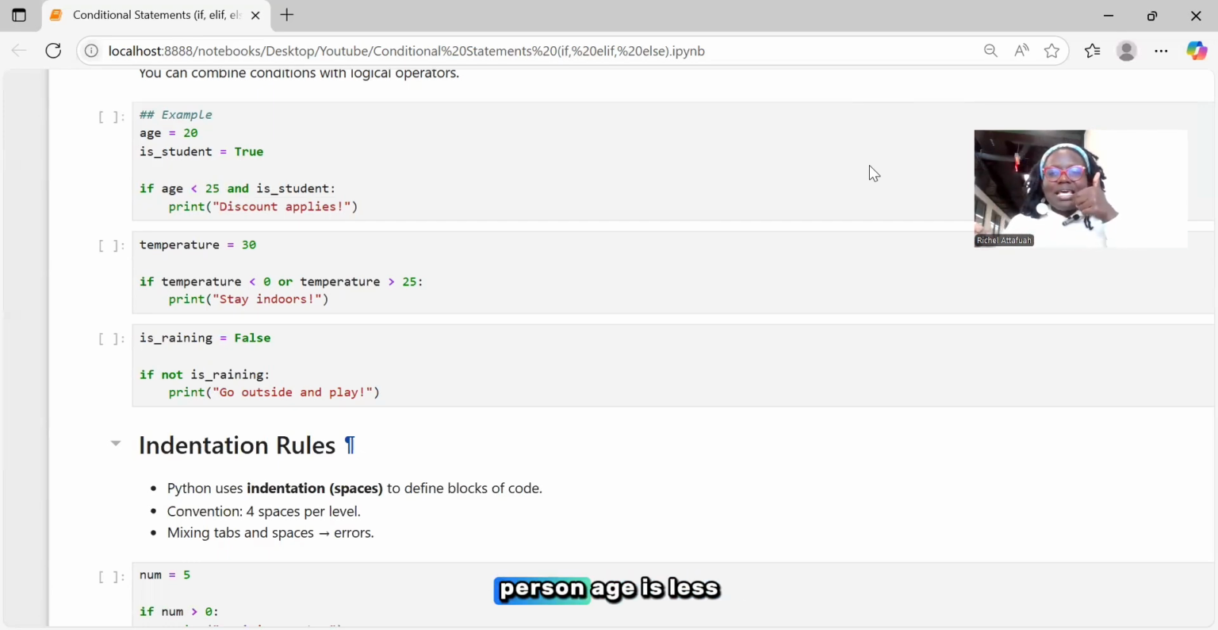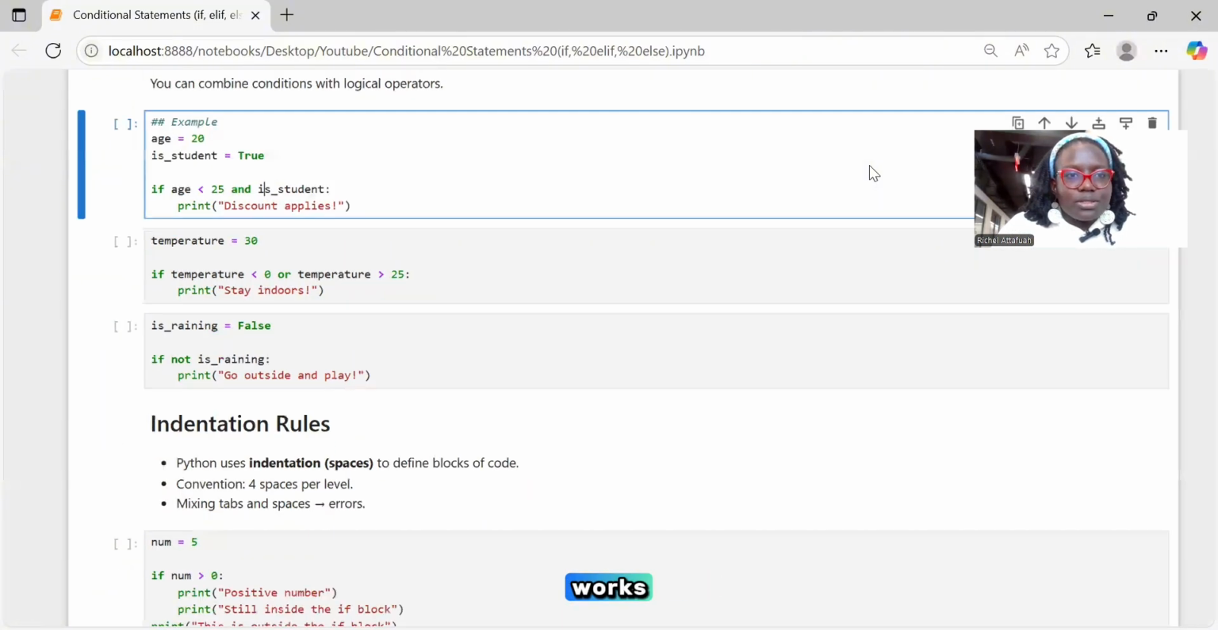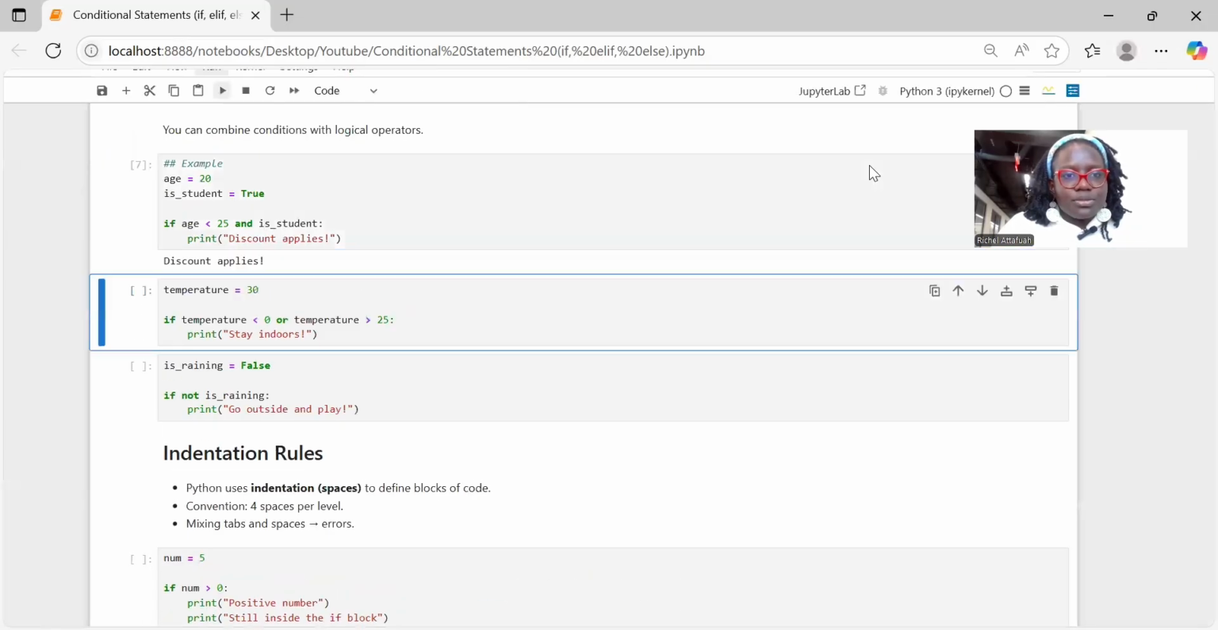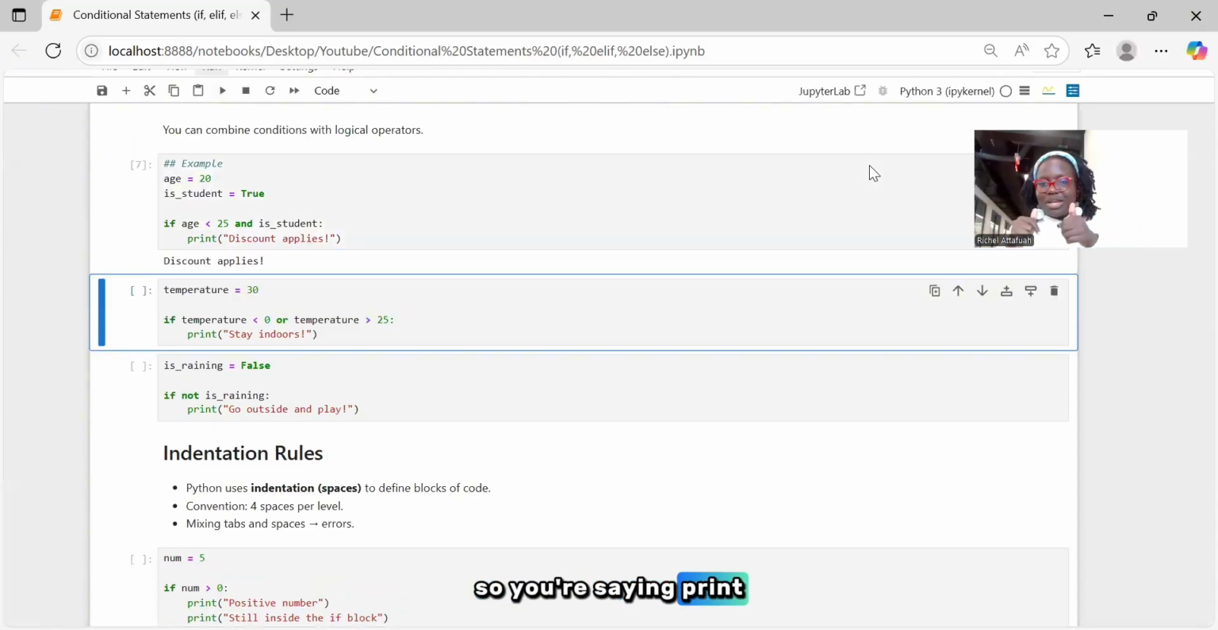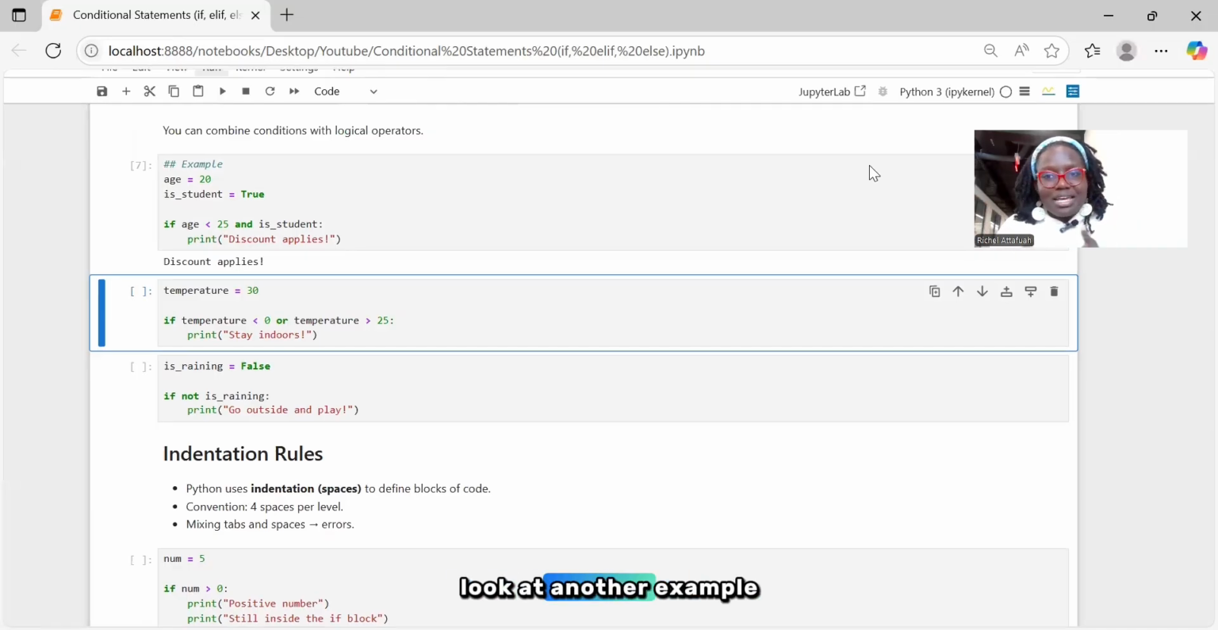So the person's age is less than 25 because the person is 20. Student is equal to true, meaning the person is a student. So yeah, both conditions are true, so AND is going to spell out true. Let's run that and see how that works. So you're saying print out true, that is discount applies. So it's true. Let's look at another example.